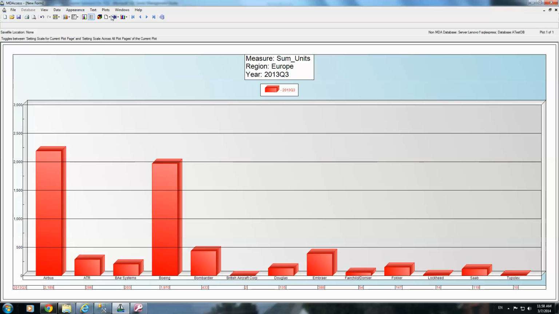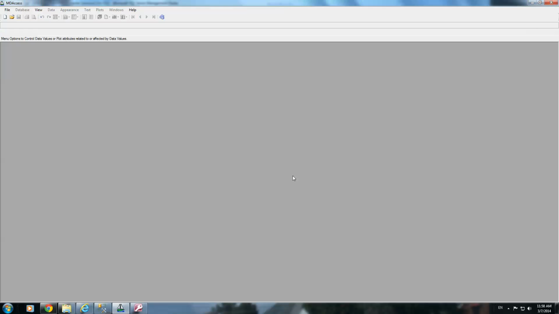So this is making cubes from another data source other than that area brand month data source that we originally started from. So then we moved to a different data source, which was a table of the jets. So anyways, that's a brief overview of MDAccess.